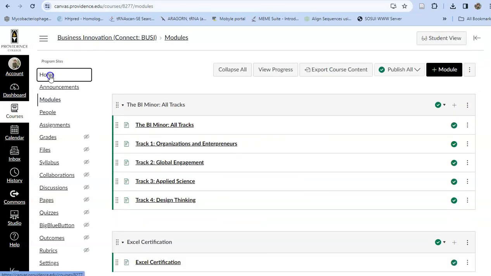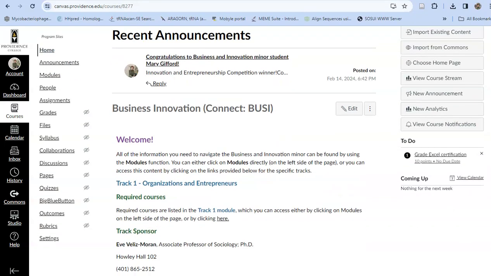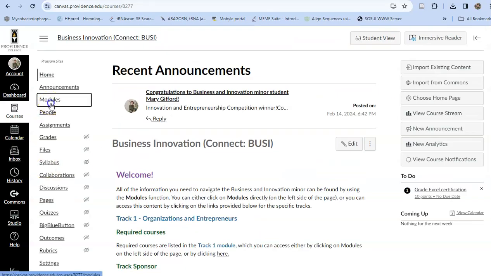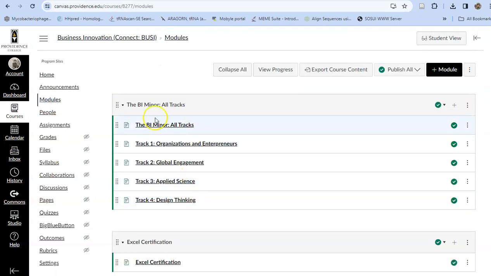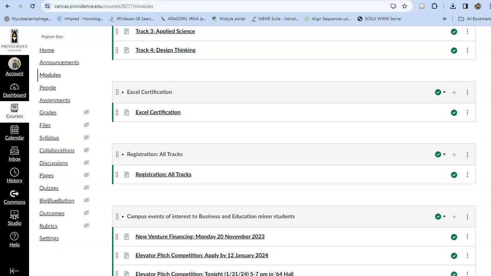So again, when the students land, what I got from you is that a lot of you didn't know that modules is where everything was. So now it says that. It says all the information you need can be found by using the modules, and click on the modules function directly. But just to make sure, I linked all of the specific pages for the tracks here. They really should go to modules because there's more than just track specific information. There's lots of other cool stuff like the Excel certification.